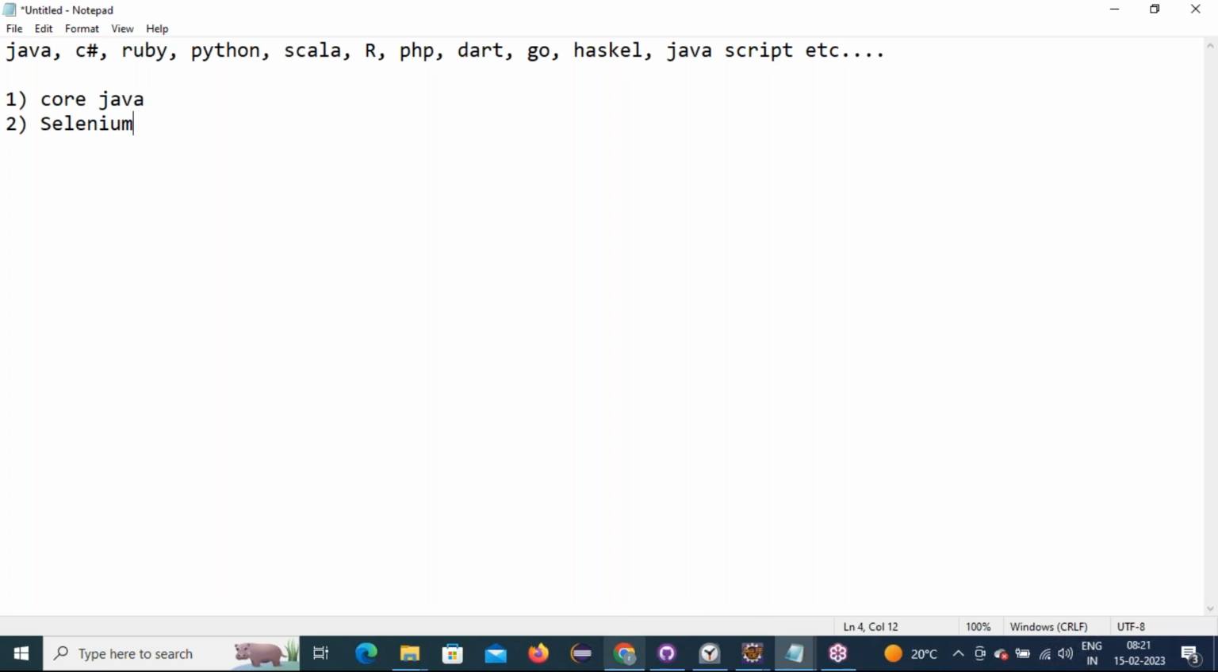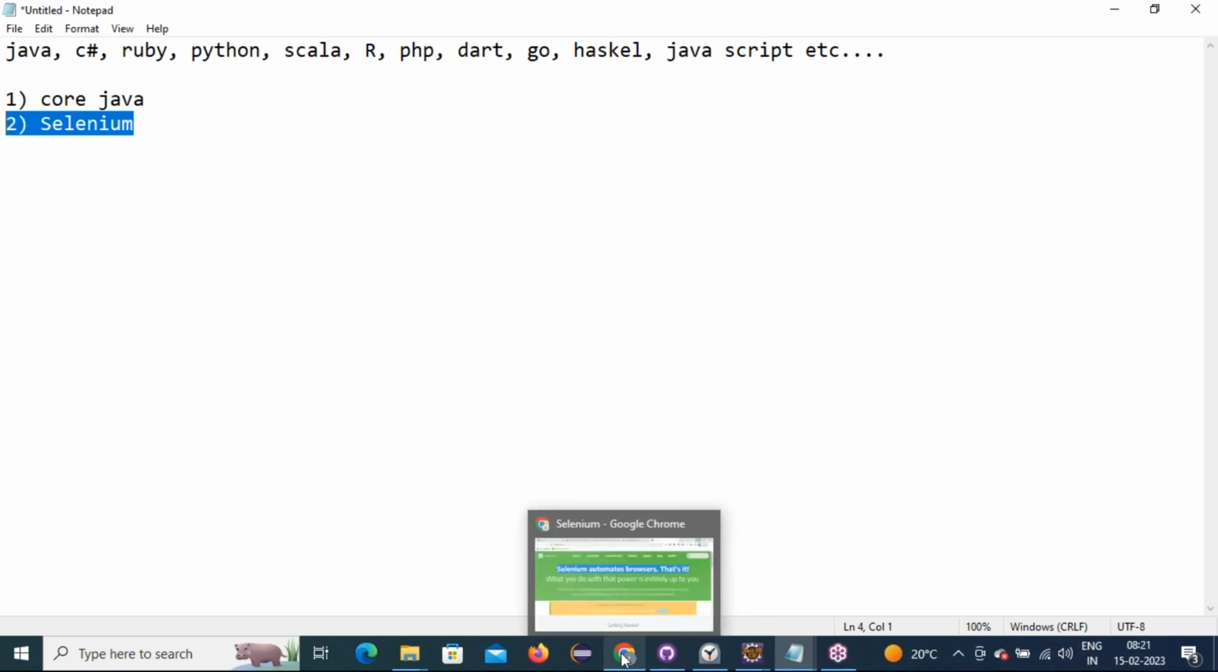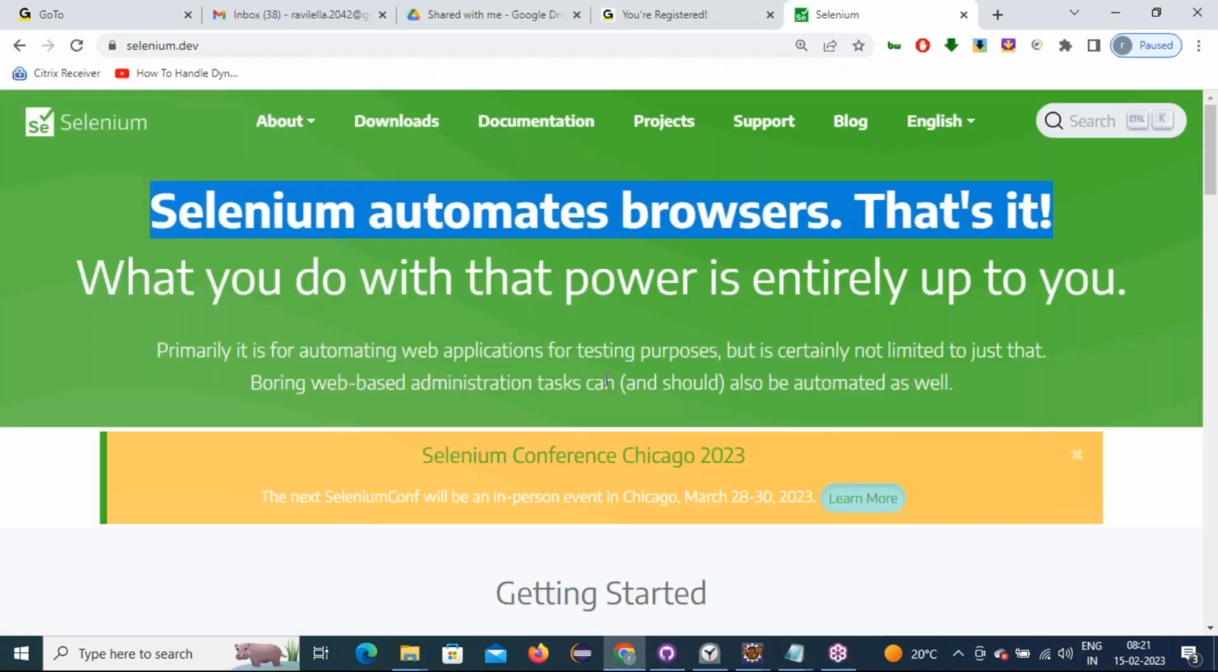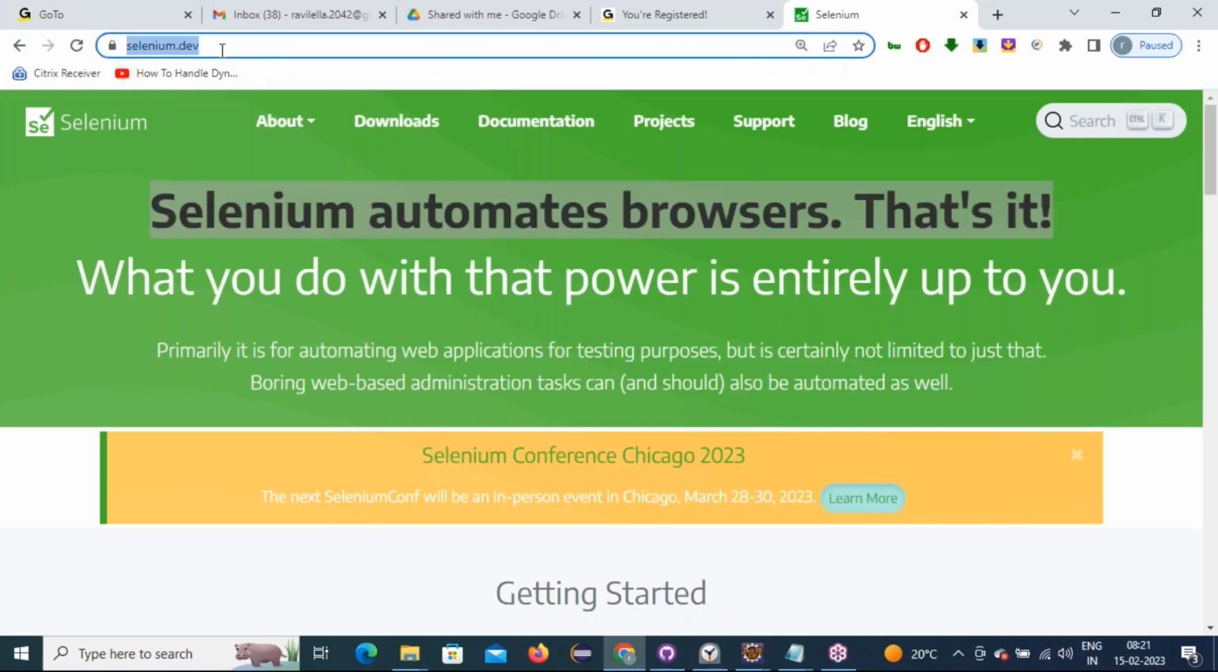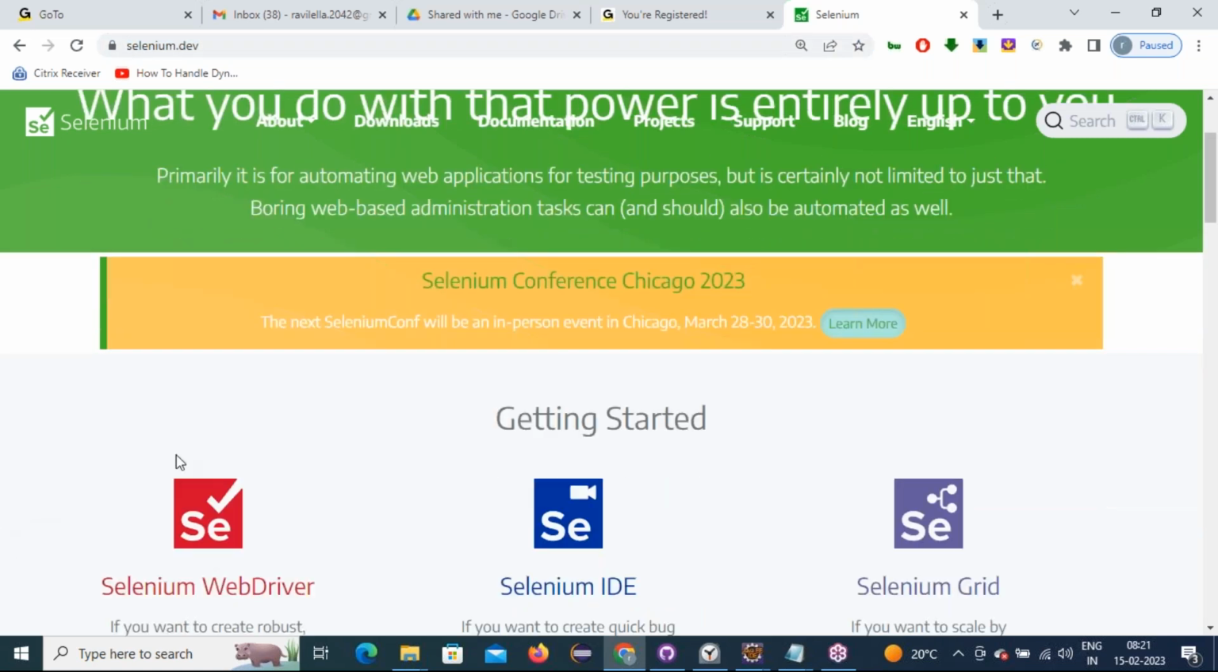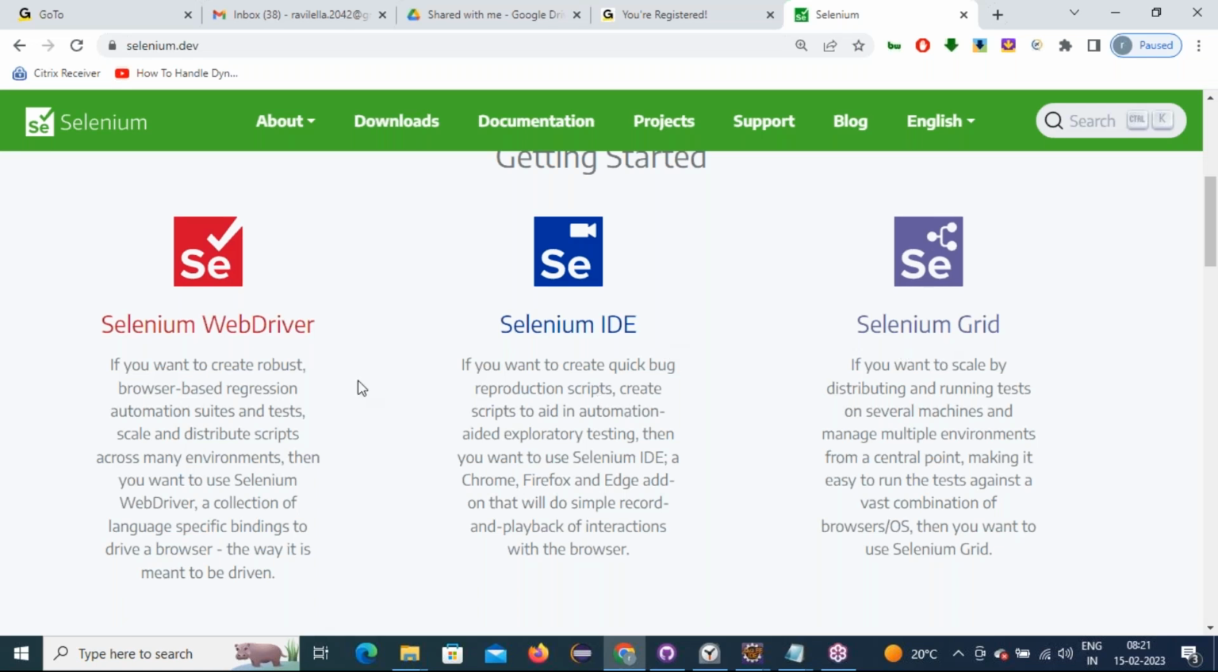In Selenium, we have various components. Selenium is an automation tool to automate your web applications. To work with Selenium, we have various components. The official website for Selenium is selenium.dev. If you come down here, these are the various components in Selenium: Selenium WebDriver, Selenium IDE, and Selenium Grid.